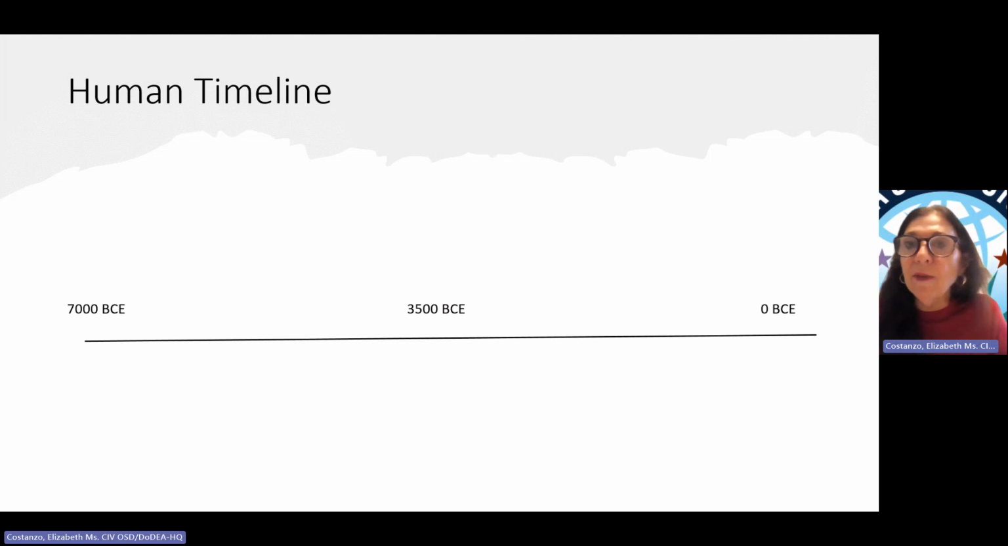So then we're going to have them look at the timeline here. This lesson is for 6th grade. So what we want them to notice is, well, we're going to ask them, what do you notice, rather than telling them what they notice. So they're probably going to notice that it starts at 0. It has BCE. It goes until 7,000 BC. In the middle is 3,500 BCE. And that's a lot of time on a timeline.